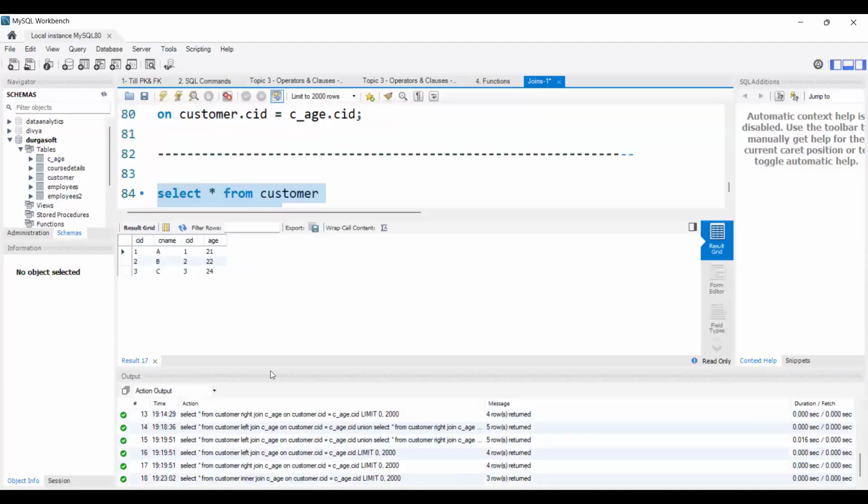Ma'am, I have one question. Yes, please. Ma'am, in output there are always two tables separately, like CID, CNAME, CID, and age. Two tables parallelly. Is it possible to get CID as one column, and CNAME and age separate? Are you asking about these two columns? Can we get only one column? Yes, ma'am. CID.